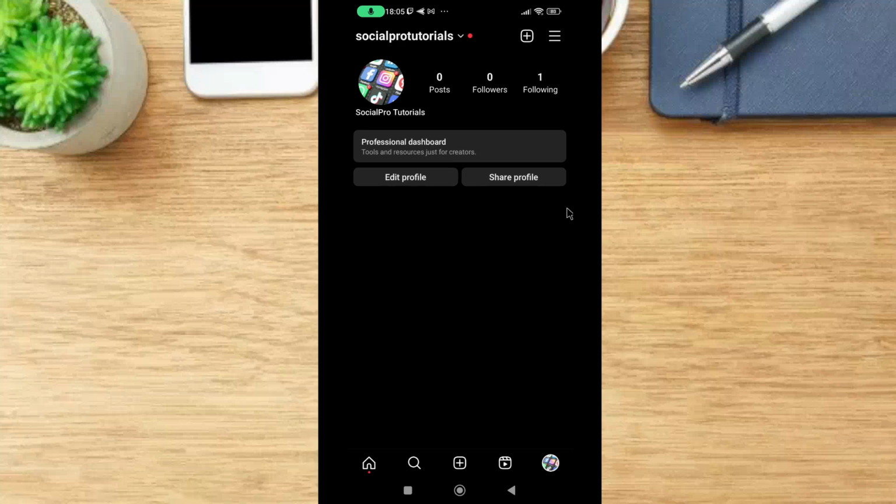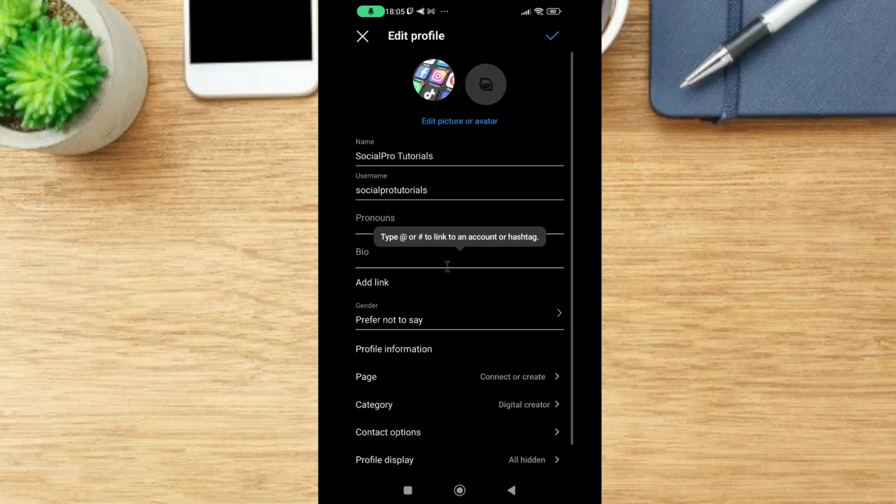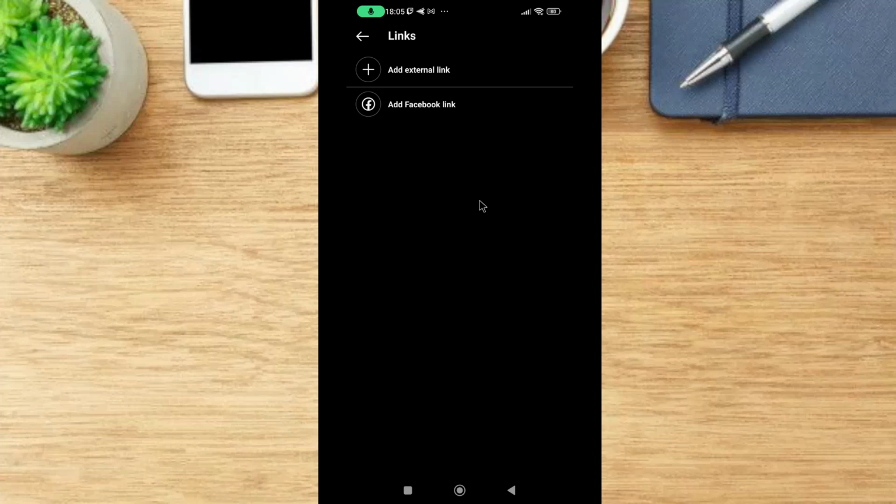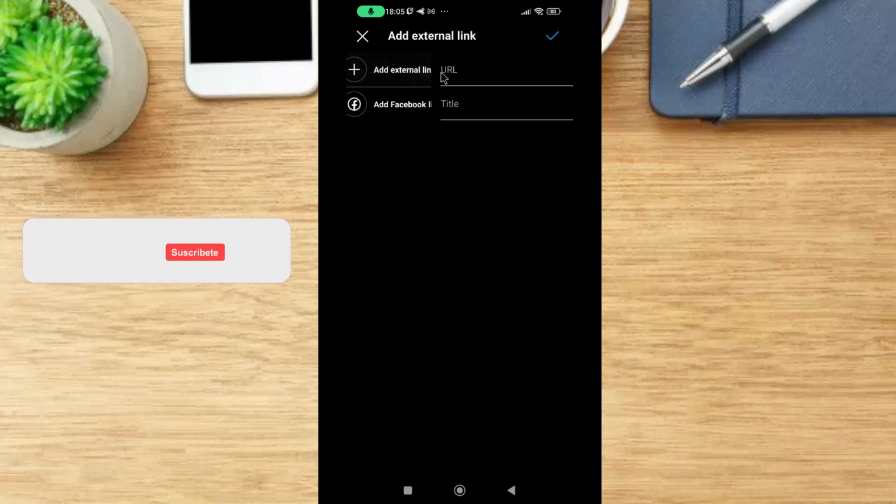The first thing is to go to the profile, and when we are here we will click on Edit Profile. This option in our Instagram profile, and after that we will see the option to add link just below where it says bio. If we click we will see two options and click on Add External Link, the first option.